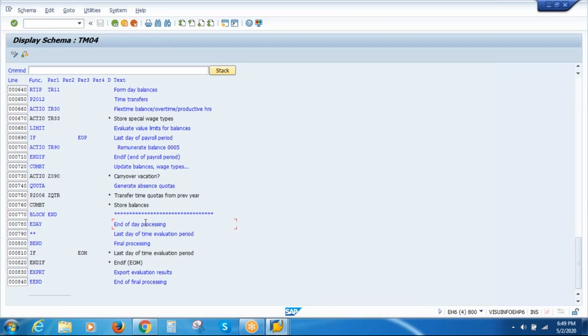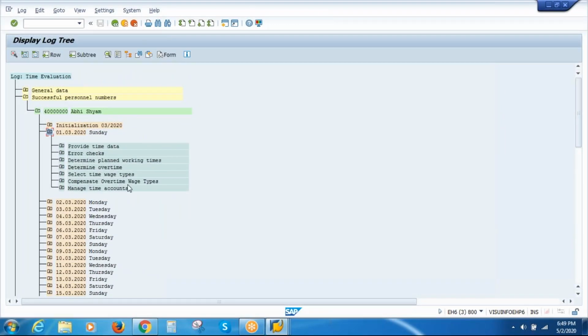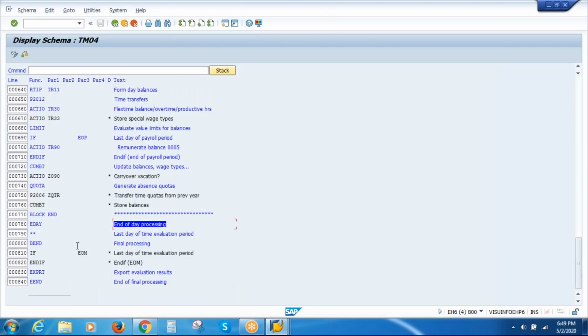Now, why is the system calling this beginning of day processing and end of day processing? Because whatever is between B day and E day will be executed for each and every employee for each and every day. Whatever chunk of those blocks is there between B day and E day will be executed for each and every employee for each and every day. You see all these blocks, they are between B day and E day only. Now here you see block end. So which block end is this?